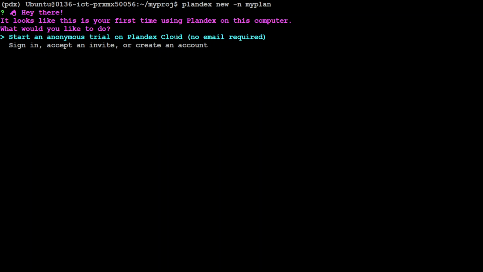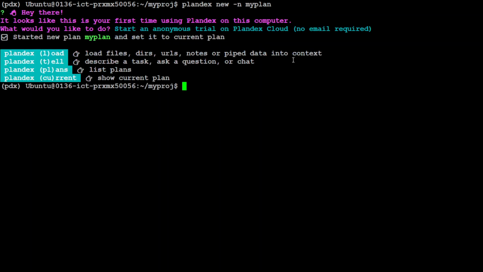There you go. It is saying it looks like this is your first time using Plandex on this computer. What would you like to do? So you can just start an anonymous trial on Plandex Cloud, and I don't want to do that. So can I press enter here? It is starting the trial. Okay, that is good. Now it has started the new plan and is calling it my plan. Now if I want to load all of the files from my current directory into this one, all you need to do is to just run this load command, plandex load . --tree, and it is just going to load all the files from the present working directory.